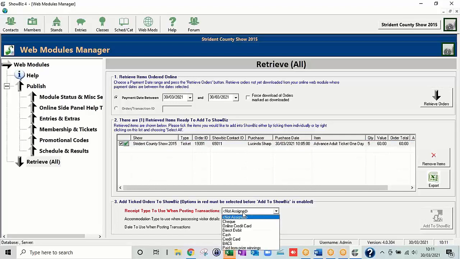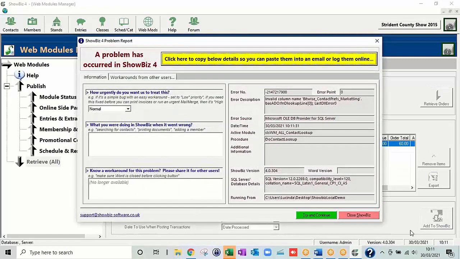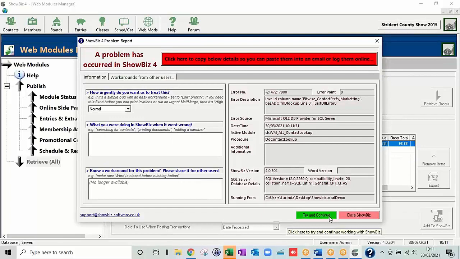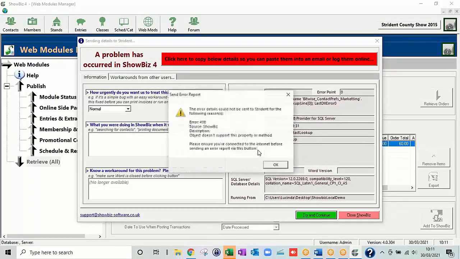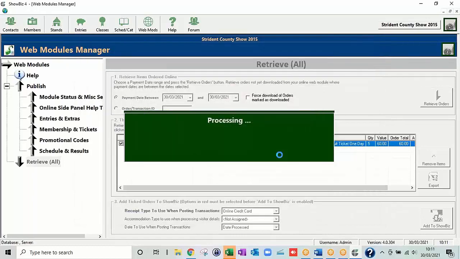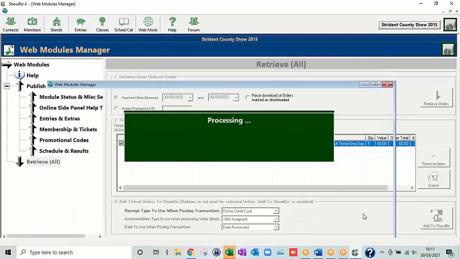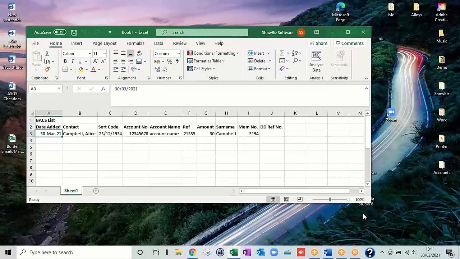You can say the payment type, so you can do an online credit card, and then you can say whether you want the transaction posted with today's date or the date that it's processed. So we do the date it's processed, and then press add to ShowBiz. The system will then go through, and it basically just adds it into the system as you need it to be. It'll go into the contact record and then add it into the customer. So that's quick and easy to process your orders into the system.